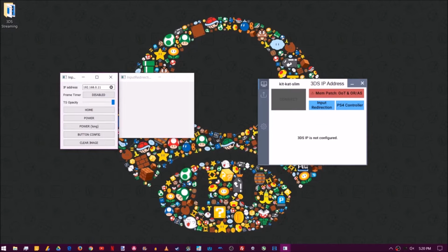One other cool thing about Input Redirection Client QT is that essentially anywhere you click here will correspond with a click on your actual touchscreen for your 2DS or your 3DS. And if you happen to be on an old 3DS or a 2DS, you're not going to be able to stream your video wirelessly. So essentially, if you're clicking this touchscreen area, you're kind of clicking blindly and hoping that you're hitting the right spot.